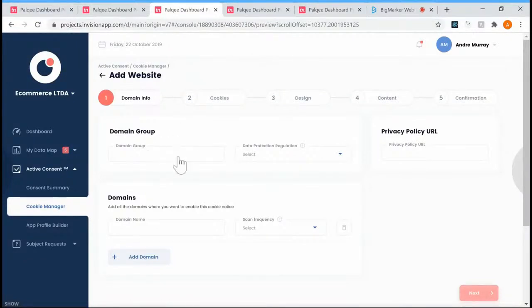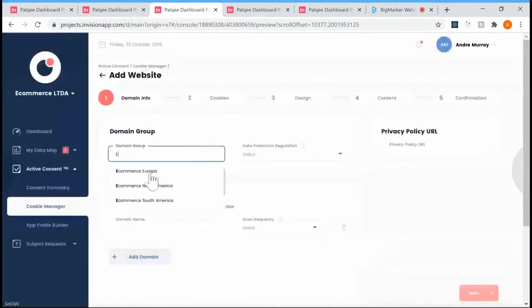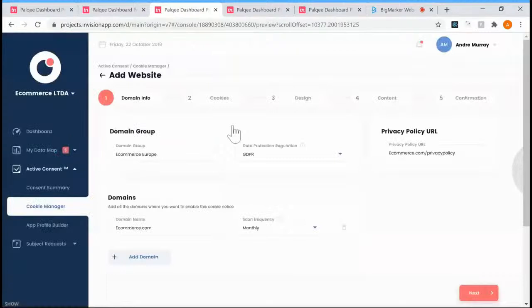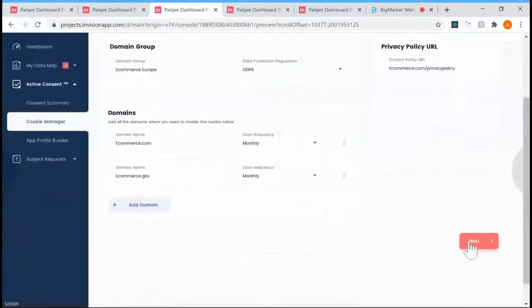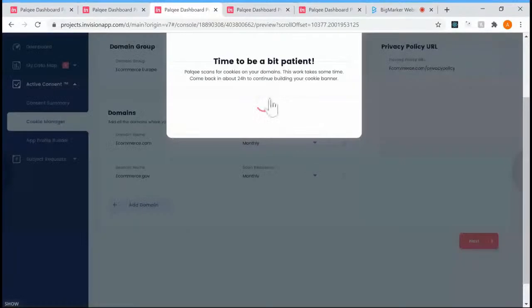So going back to this process, the first thing you want to do is to create a group, which is basically a group of websites that are going to use the same cookie banner. So how you set that up in the platform, you're going to tell the platform what is the data protection regulation that that group of websites needs to follow. And then you're going to add all the domains that are inside that group. From there, the next thing you want to do is to create your cookie banner.